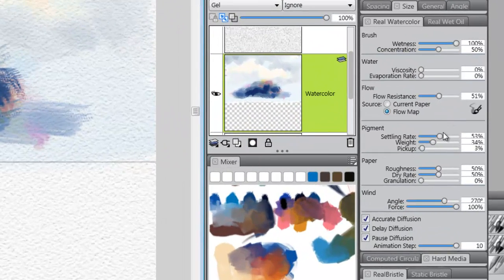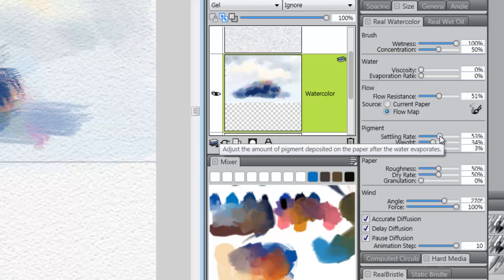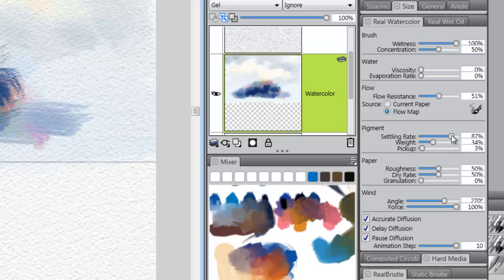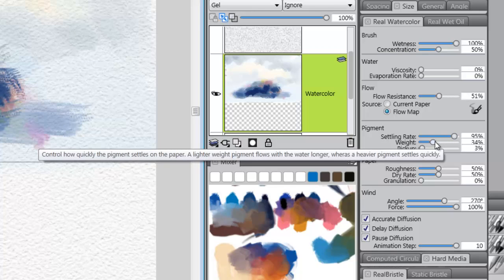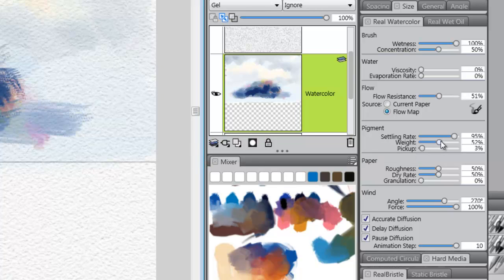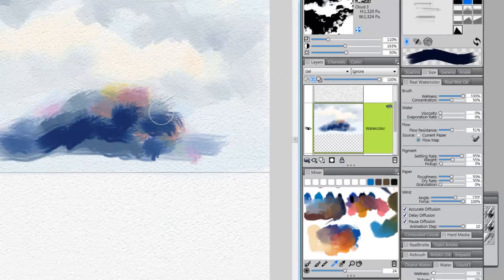I'm going to take my settling rate up on my Desert Tsunami up to about, it looks like 95, and I'll take this up to about 50, 55, somewhere around in there. Okay, now we're going to, I think we've got enough color in here.